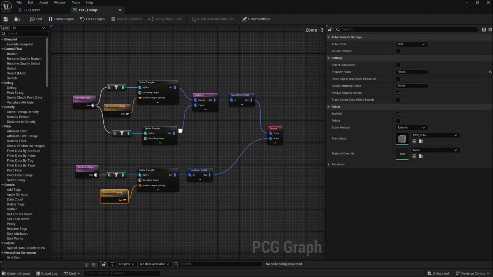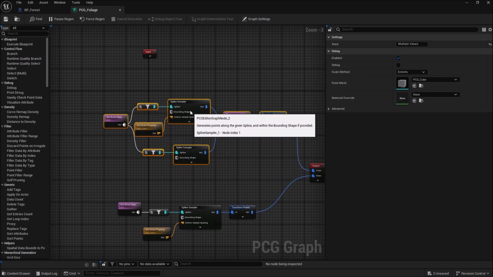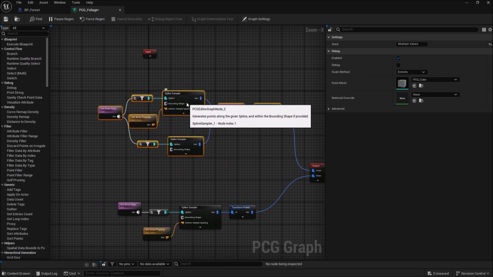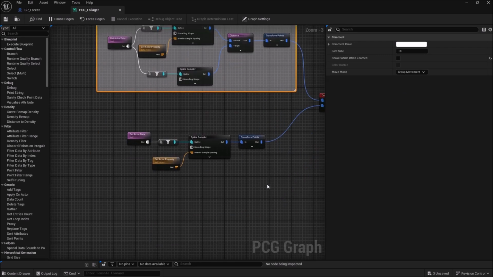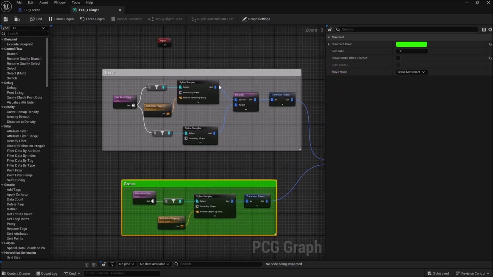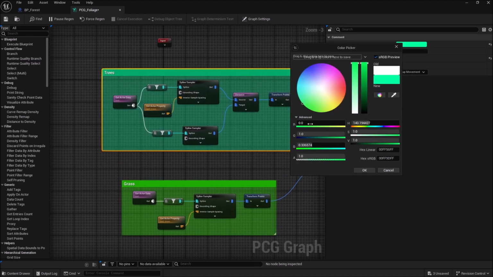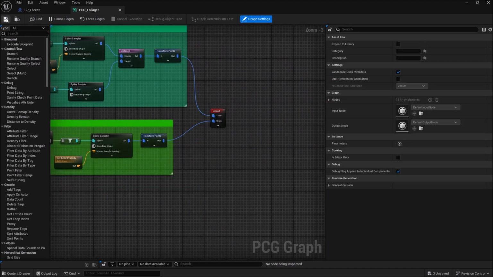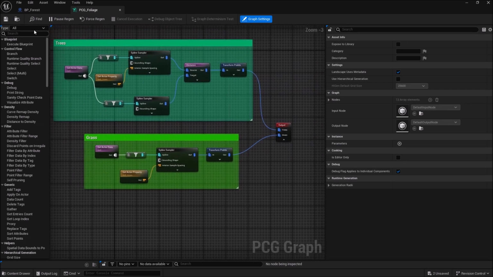So I'm going to save that. And I'm actually going to first comment this, so it's a lot easier to identify what we're dealing with. In this case, I will hit the C key for comment, call it trees. And this will be our grass. Change the color. Save that. In this case now, we can save it.